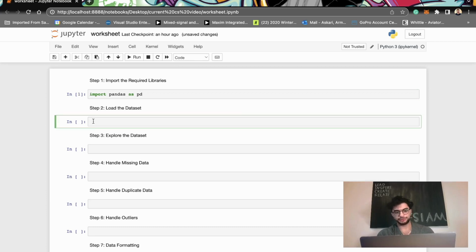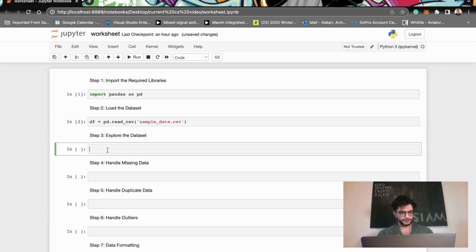Next step is loading the database, and we just say df equals, df stands for data frame, equals to pd, and then we're gonna use a method within pandas which is called read_csv, and the name of the file is, I think, sample data.csv. Fully worked, it loaded the database on it.